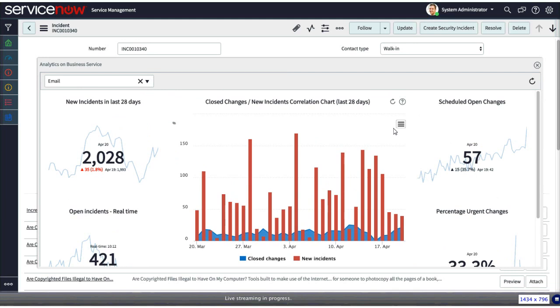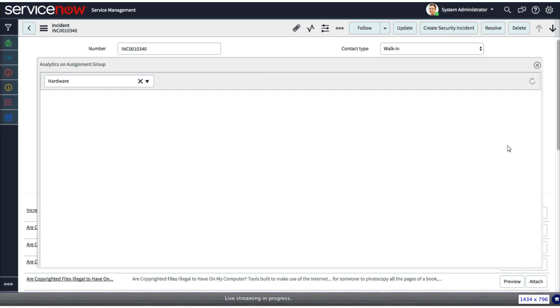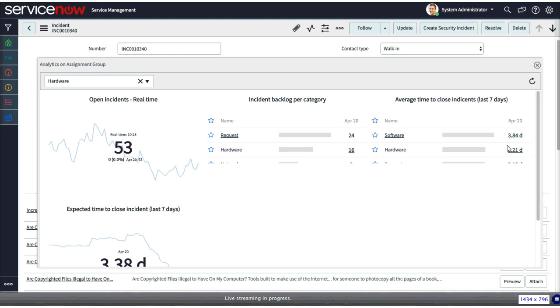Are there any changes on this business service going on? Are these urgent changes? All this sort of contextual information around this business service, email, is presented to the service desk agent to create an informed decision. And it's not only for the business service; we can also look at, for example, the assignment group and present that contextual information regarding the assignment group as well.